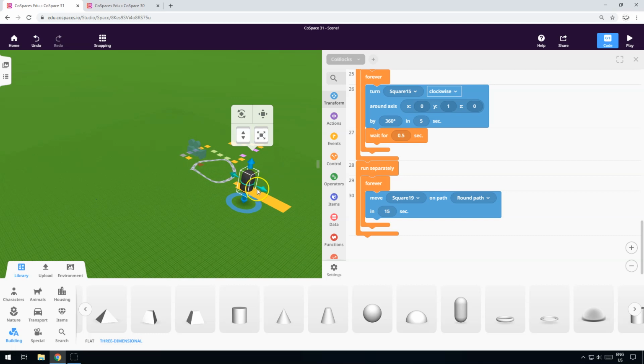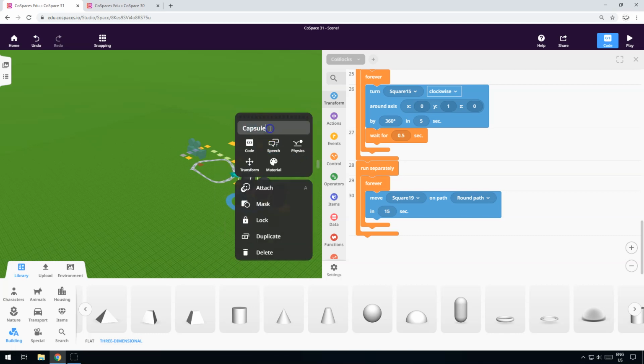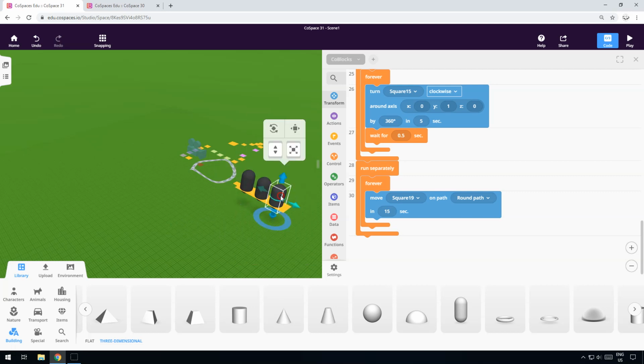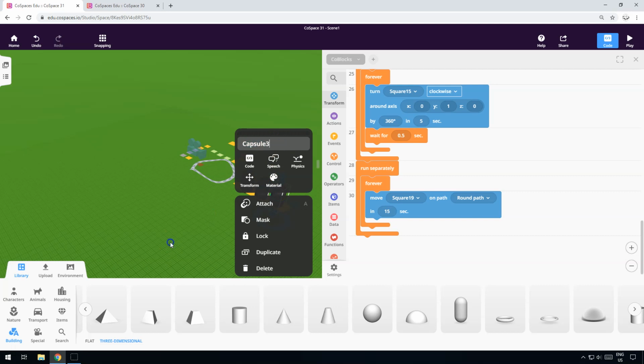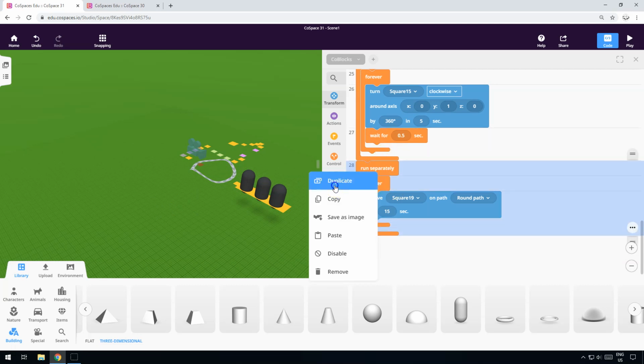What I'll do is Control-V to paste. Oh no, move it along. 1 capsule, 2 capsules, 3 capsules. There you go. And that's using CoBlocks. Let's call that capsule 1. A slight glitch in CoBlocks is that if you duplicate something, it keeps the same name, which isn't much use when you're trying to code it, because then you can't code them separately. So again, I've got 3 capsules there now.